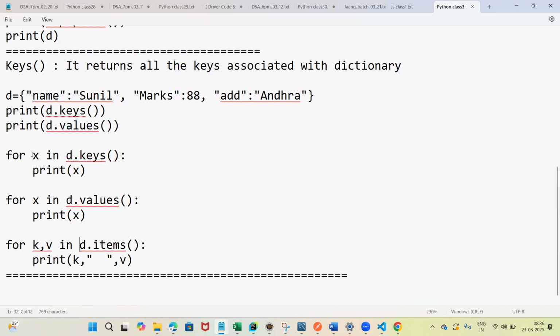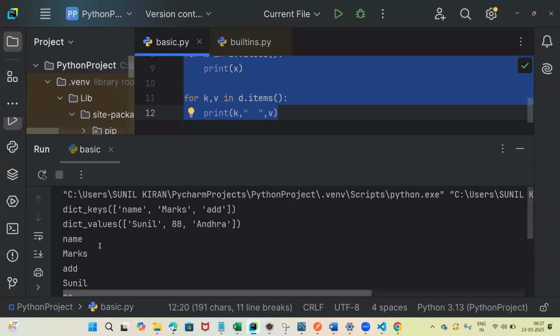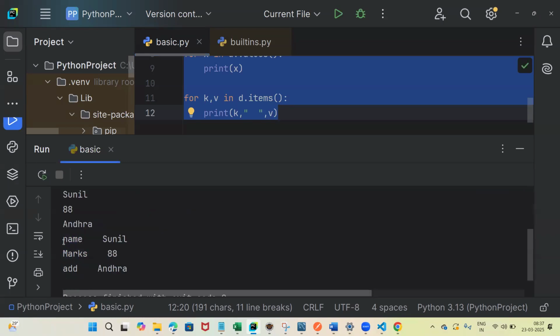So by using that, we can use the for loop also. d.keys means every key will be printed. d.values means every value will be printed. k, v means every key and value will be printed. Okay, clear? That's what I'm telling. Like this, keys, values. So I am printing all the keys, then all the values, then both keys and values. So items will fetch you two values each. That's why we are writing k, v.